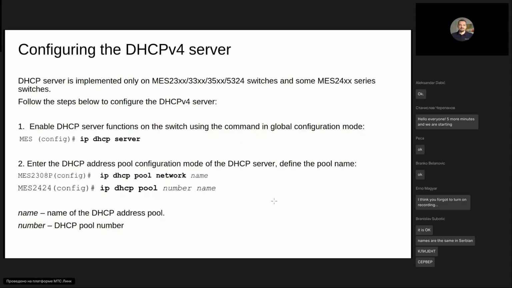Okay, how do we configure the DHCP server? First, we should switch on the IP DHCP server functionality in the global configuration mode. Then we should configure the pool, the collection of the IP addresses that will be given to the clients for the release. On the 2300 series, we have the IP DHCP pool network and the name of the pool.